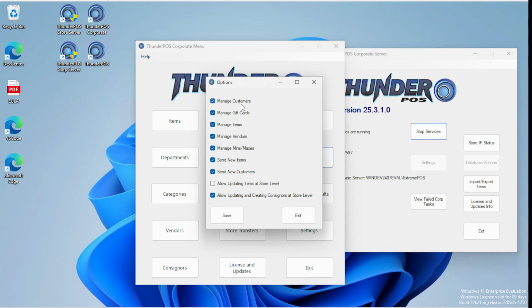If you turn that off, then you probably don't need to watch this video because the customers will just be at each store. They won't be shared between stores. So most customers are going to want to use that and leave that on. But the other option that's relevant here is send new customers. This determines whether customers will automatically show up within the searches at each store, or if you have to pull them from Enterprise manually. You can turn that on or off depending on how much your customers move between stores.